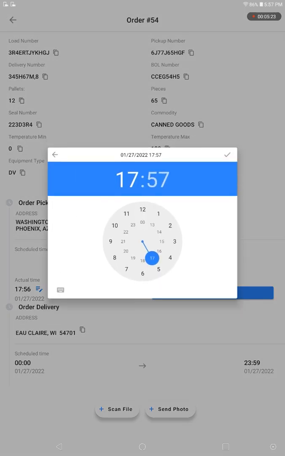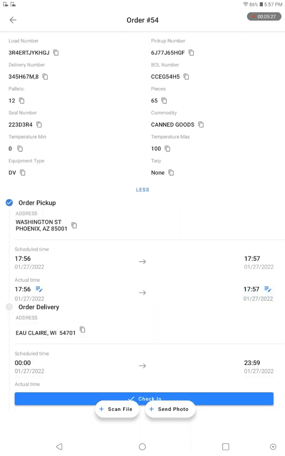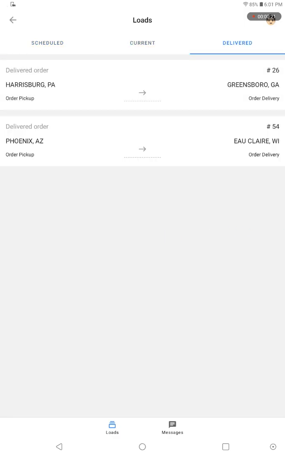If you're late and outside the scheduled time, you'll have to select one of the preset reasons for delay. You can also type in another reason and then click Save. You can then check out from the delivery as well once you are loaded or unloaded. This will move the order into the delivered status.